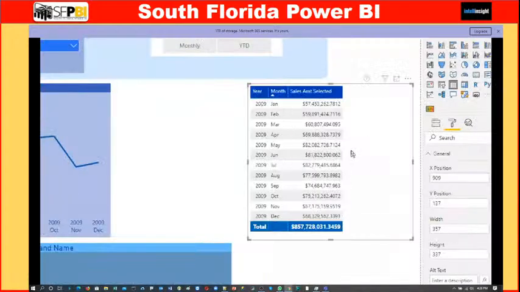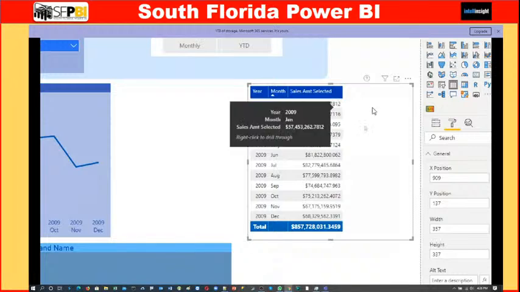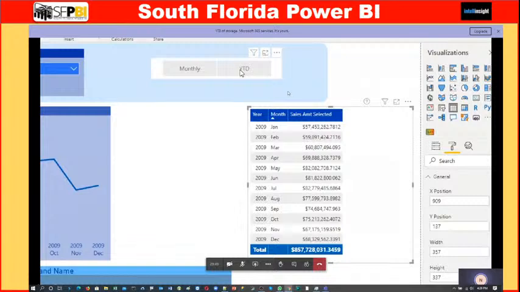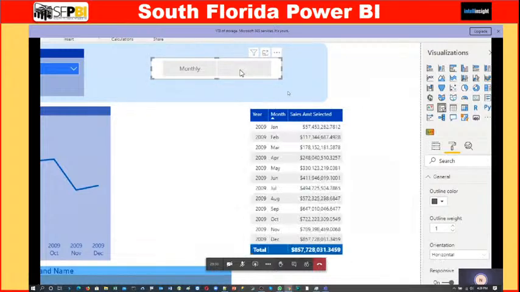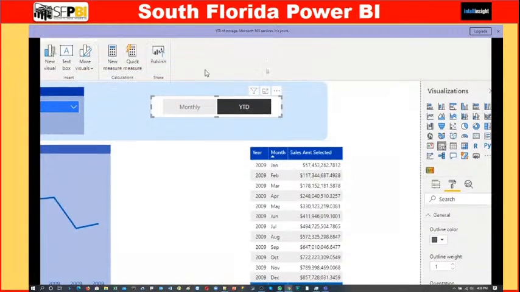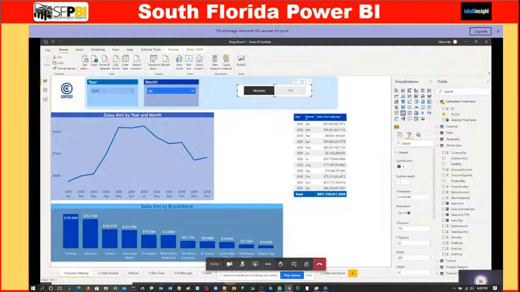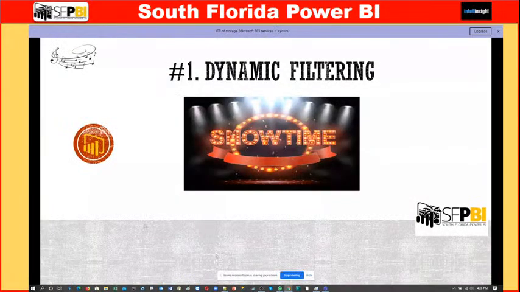As you can see, by default we have the monthly value, so sales amount is broken down on month level. But as soon as I click on year to date, it changes and shows me running totals. I'm clicking again on monthly, and it goes back to showing me values per month. Okay, so this was just a simple example of using this technique, but you can virtually implement it in multiple different scenarios, and I'm sure it will work like a charm. Okay, going back to the presentation.